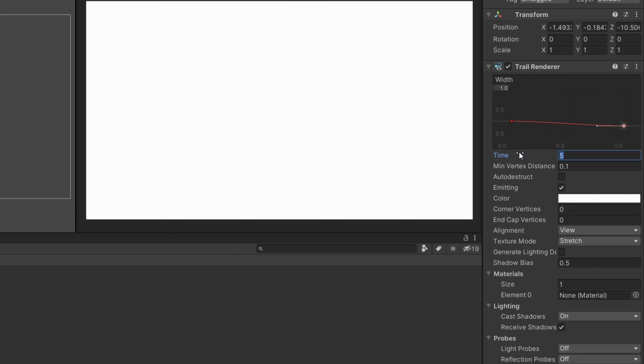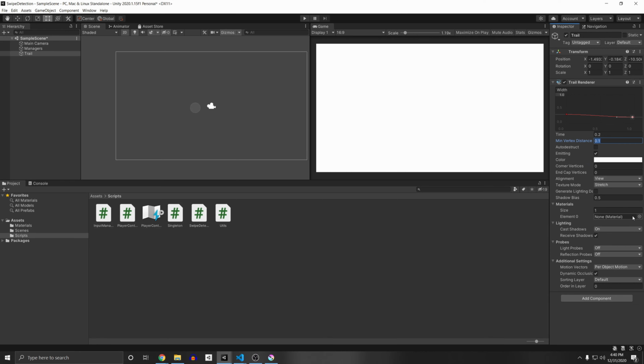Then the time is how long the trail lasts. So you usually want to put this to a small time so that it doesn't stay too long. So maybe 0.2. And this is the minimum distance between the points to spawn it at. So I think 0.1 is a good value so that it looks smooth. Then you can set the color and the material.